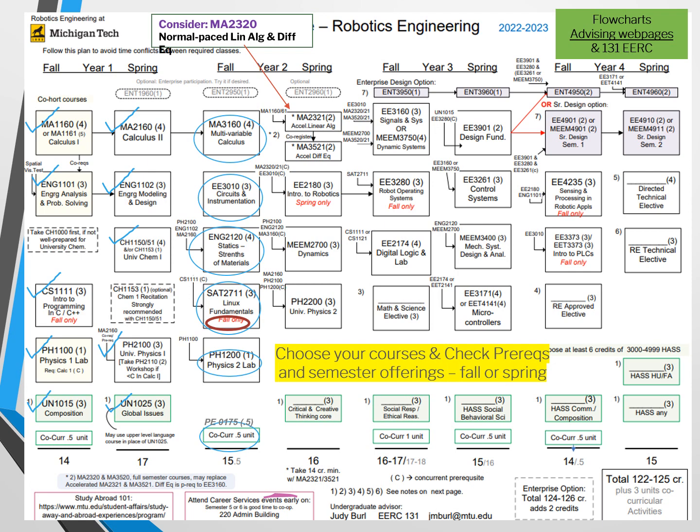Be sure to schedule CS 1111 and SAT 2711 if you haven't completed one of them or both of them yet. CS 1111 and SAT 2711 are only offered in fall semesters. Due to the prerequisite change, do not postpone either of these classes to fall of 2024. See me for planning help if you need one of these two classes but will be gone on a co-op for fall of 23.